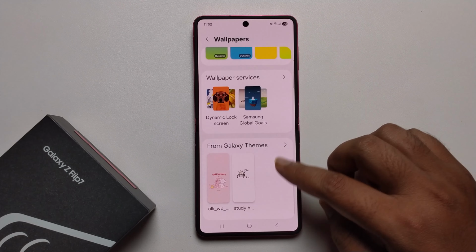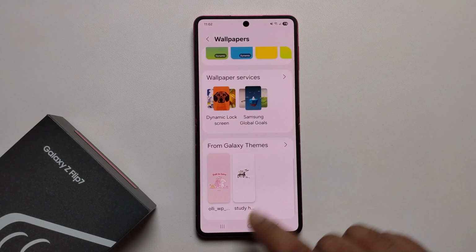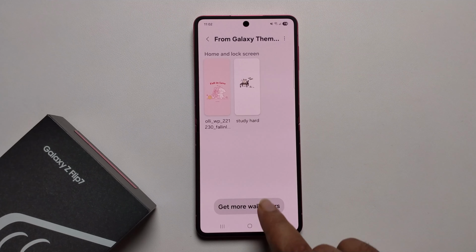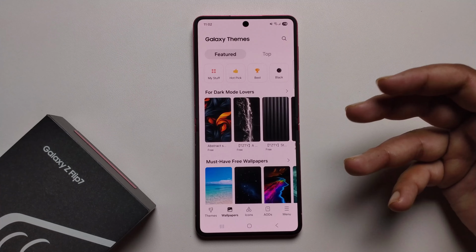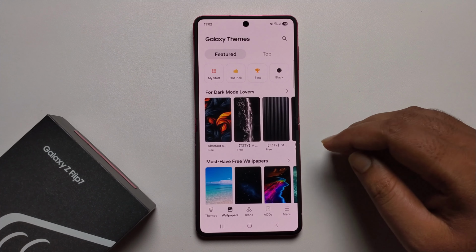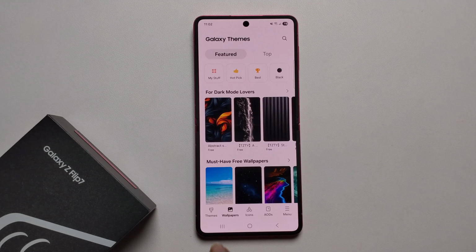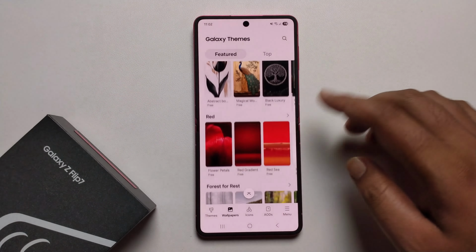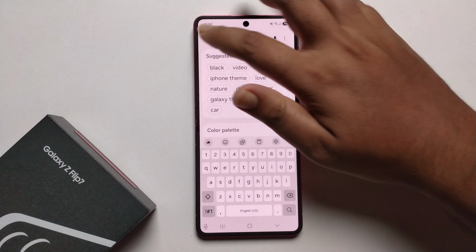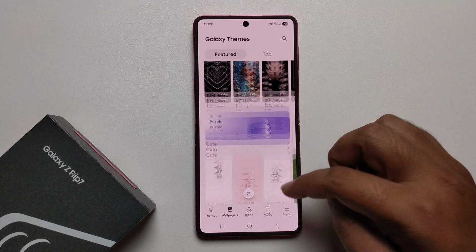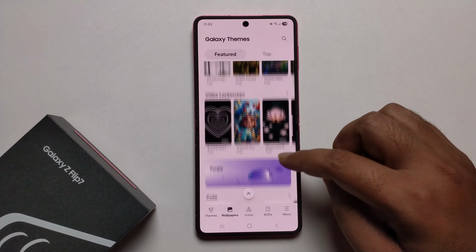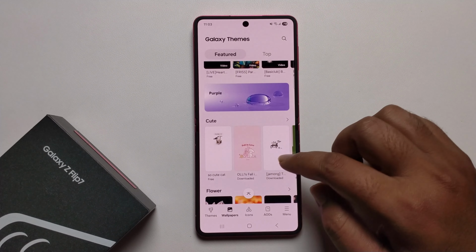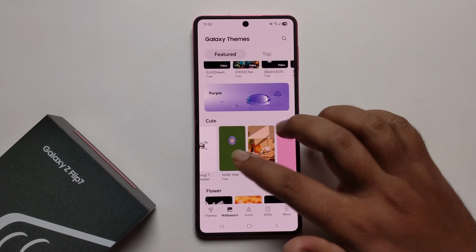Okay, and to show you more, press on theme option, get more wallpaper. Or if you want any attractive wallpaper, make sure to connect your internet, get theme or wallpaper, select all. Or if you want to search by wallpaper from here, it provides more wallpaper, so I can select.